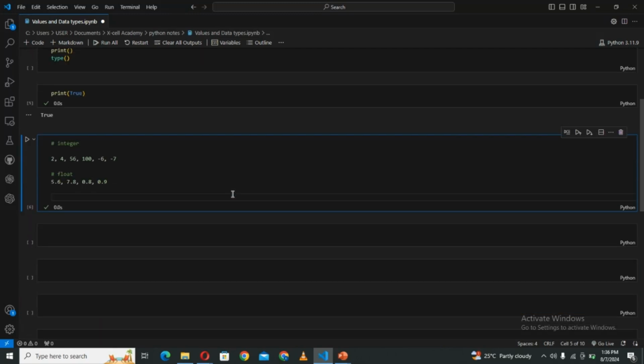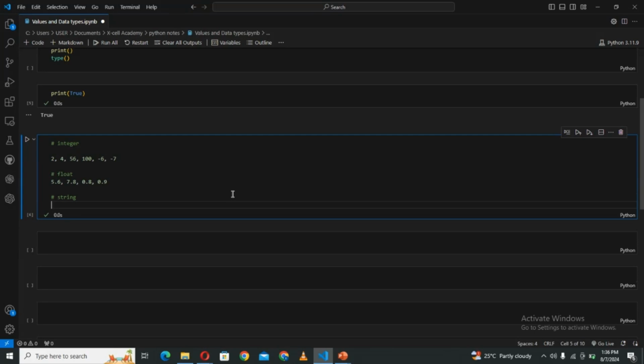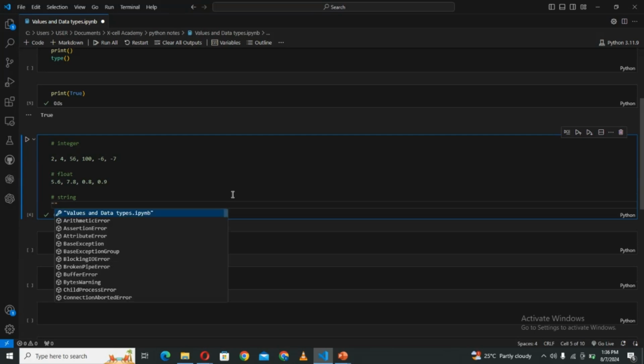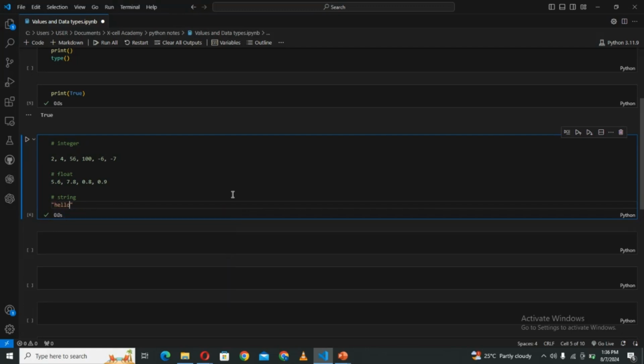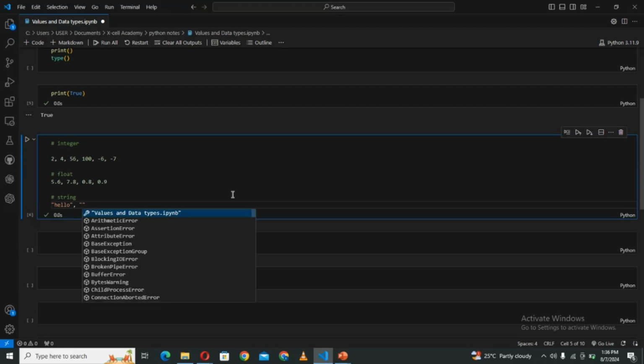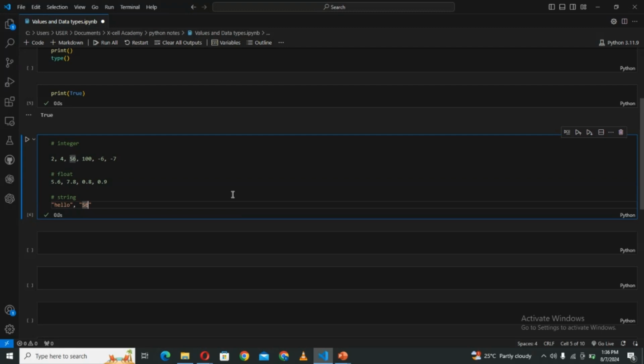String values are values that are placed inside quotes. For example, "hello". Any value that is placed inside quotes is automatically a string. For example, if I place the number 56 in quotes, this is a string. Why? Because of the quotes.